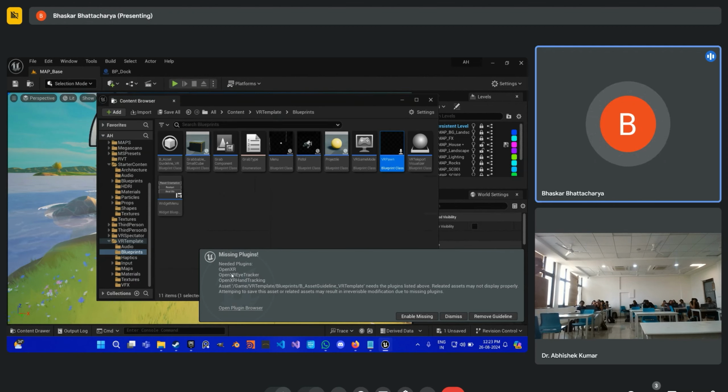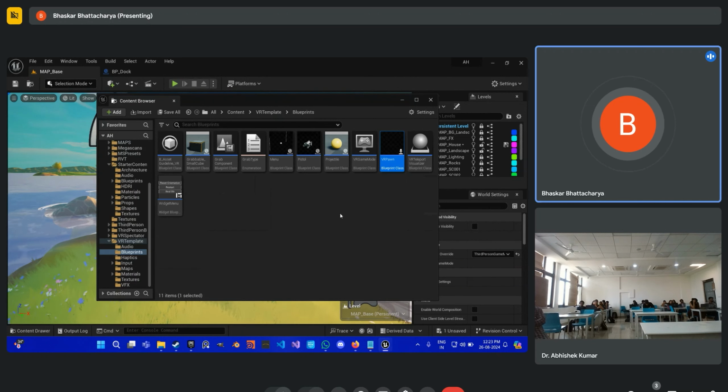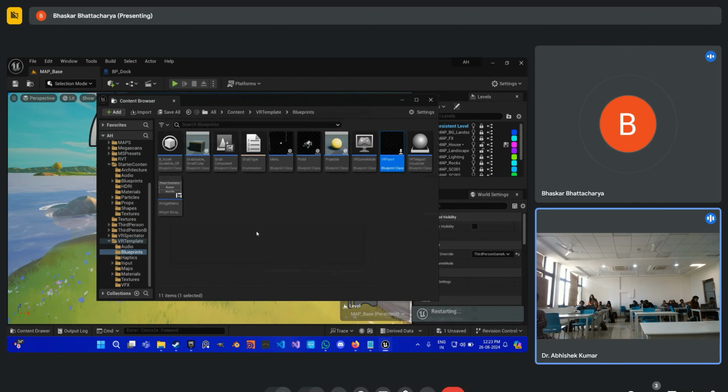Now this is saying that certain plugins need to be enabled, so I'm just going to click on enable missing. After that, this will ask for a restart. I hope it doesn't start building shaders.